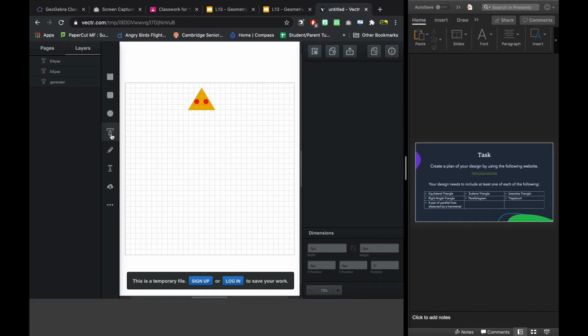Now, when you're drawing a parallelogram, remember that a parallelogram has opposite sides that are parallel to one another, and they have the exact same length as well. So try to draw your parallelogram as accurately as possible and use the grid lines to guide your drawing.